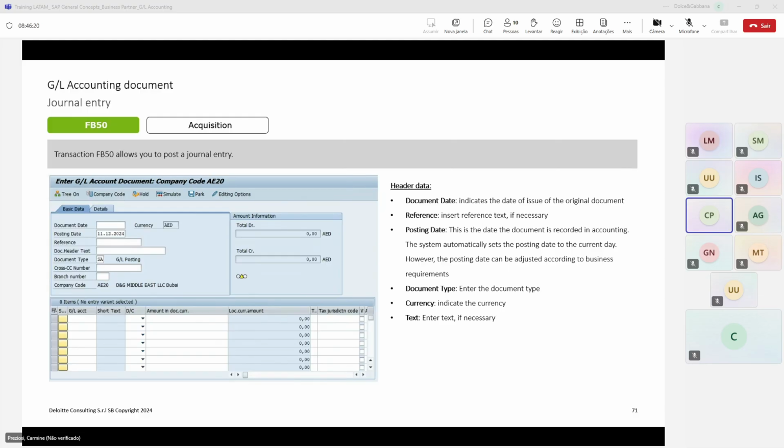As you can see, we have similar information, but without supplier or customer. So we have document date, posting date, the reference, if you want to insert. The document type generally is SA. Just for payroll, we use SP. And we have two totals, debit and credit indication, because here we don't have vendor customer line item, but just GL account line item.